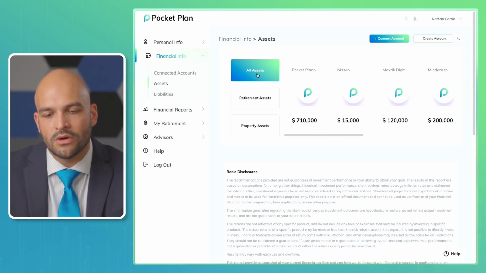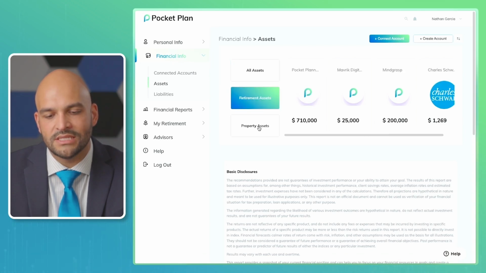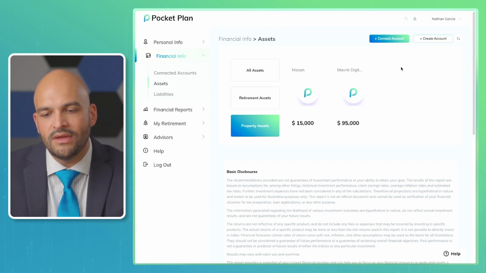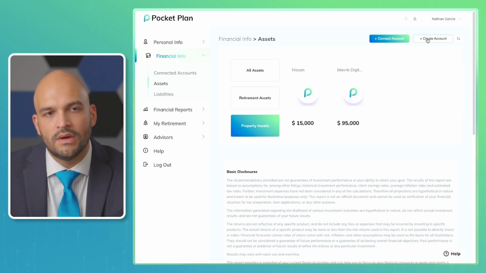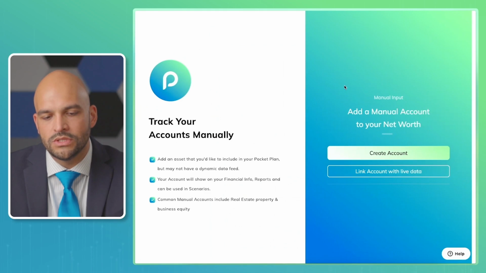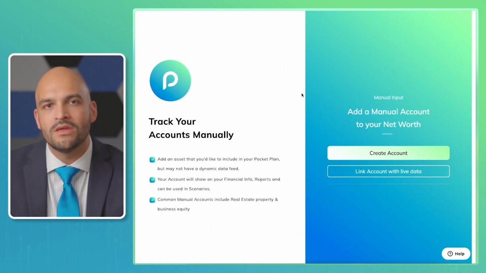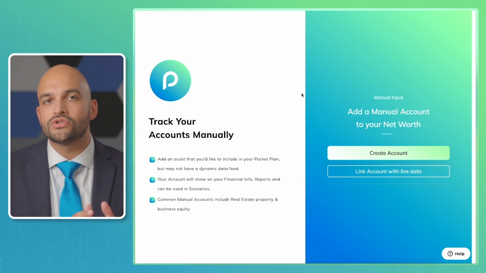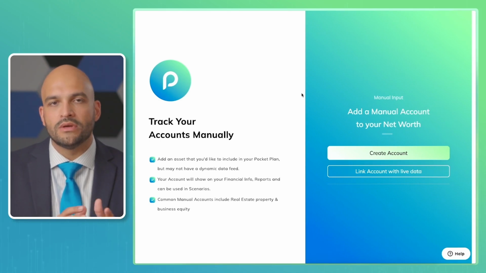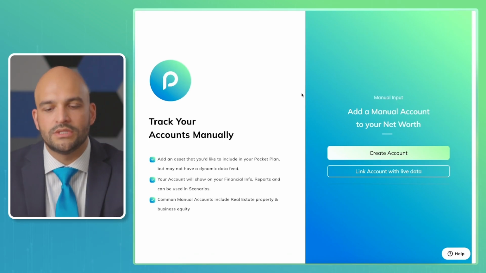So what you see here is our assets are organized in total. Then we have our retirement assets and our property assets. If you have a financial asset that isn't tied to an account, let's say that you own some land or some property that you don't have a login for, what you would do is you would create a manual account. What's great about your manual accounts is that they allow you to track accounts in your net worth statement without having a connection directly to a financial institution.